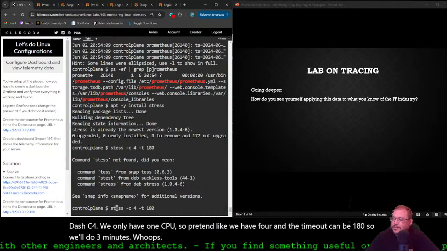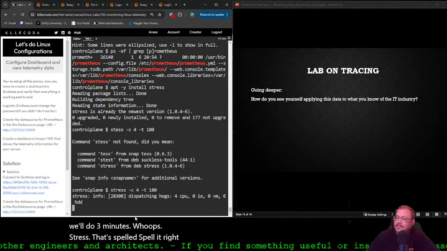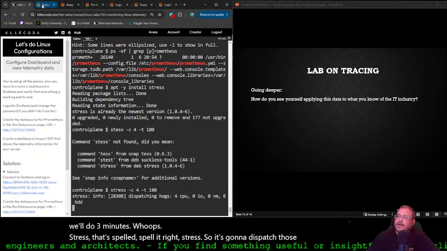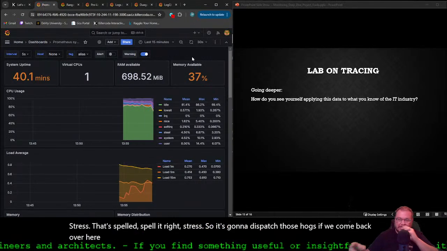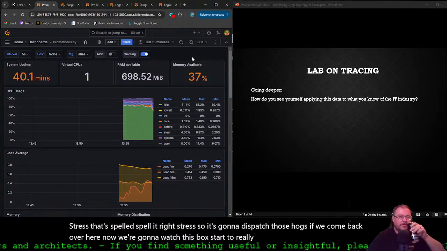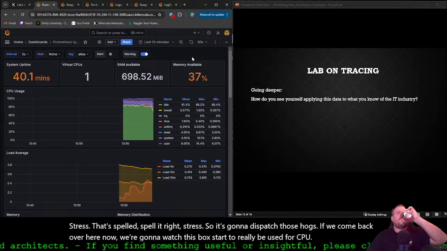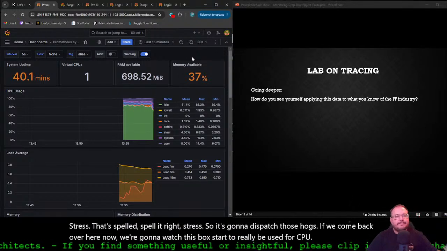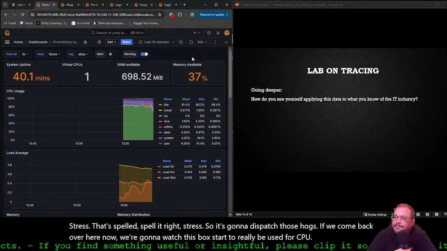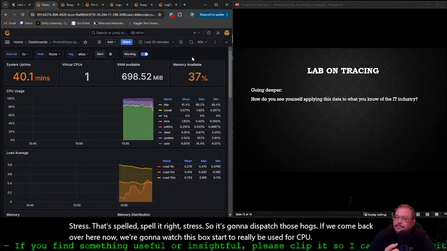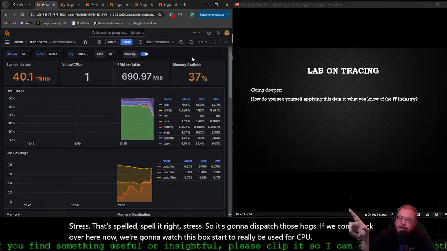Stress. Gotta spell it right. Stress. So it's going to dispatch those hogs. If we come back over here now, we're going to watch this box start to really be used for CPU. We'll see our load average shoot up.